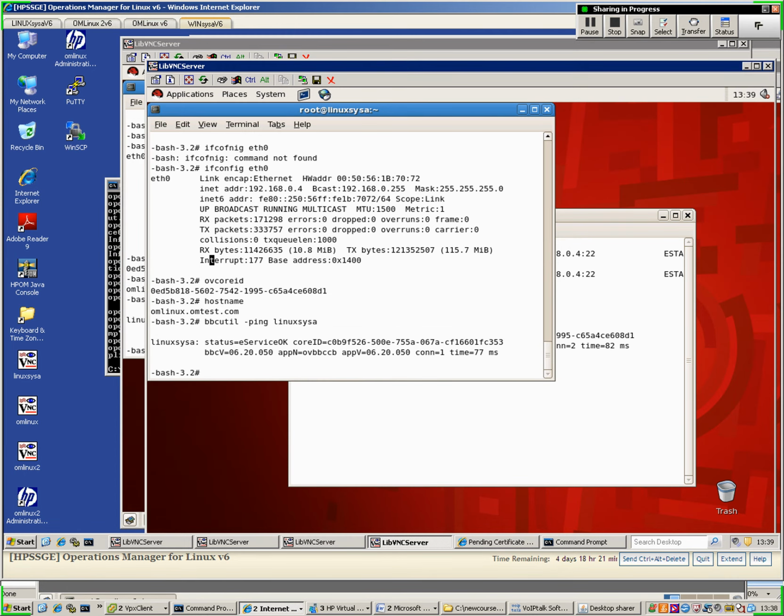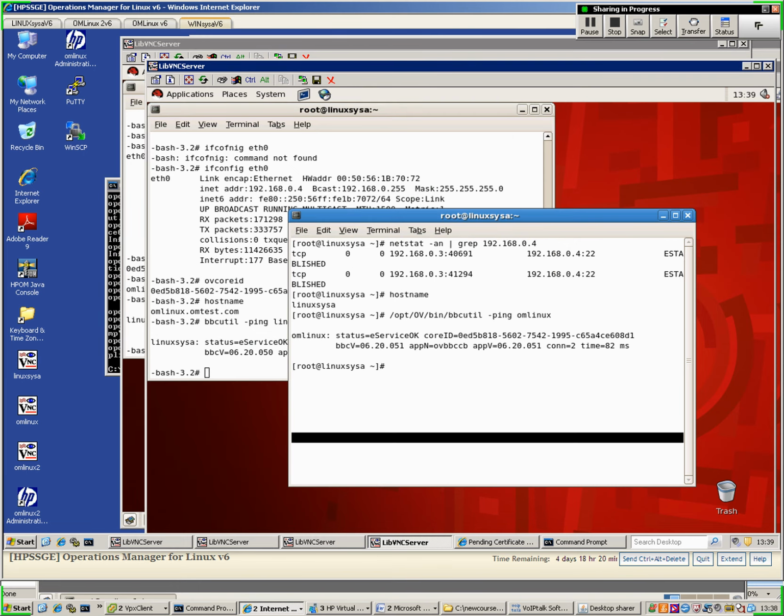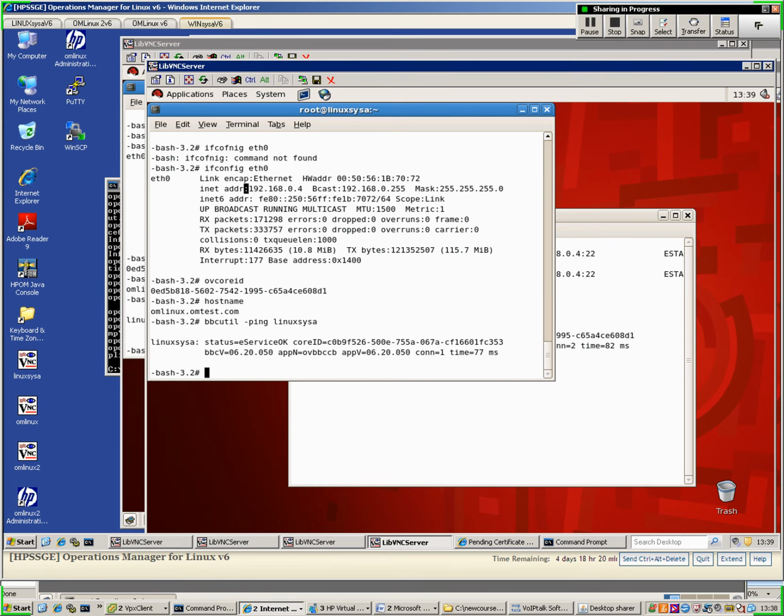Okay. The next thing I'm going to do is tell OM Linux that when it wants to talk to Linux sysa, it needs to do it via proxy. So I run the command ovconf change -ns bbc.http. This is the command that we've just seen in the slide. Set proxy, and I'm going to tell it to use winsysa.